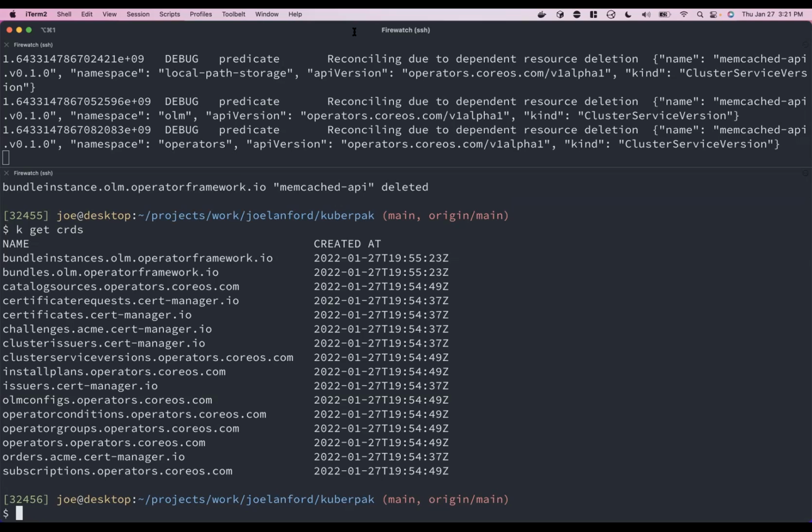I think we're intending this to be one of the primitive types, and there's going to be some other components that know how to stamp out bundles and bundle instances. Does that answer your question?